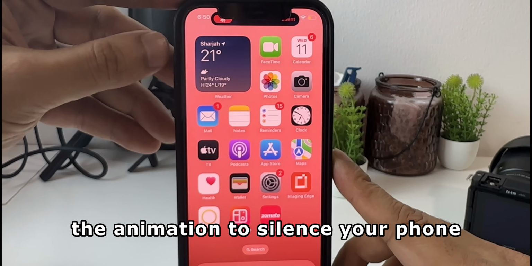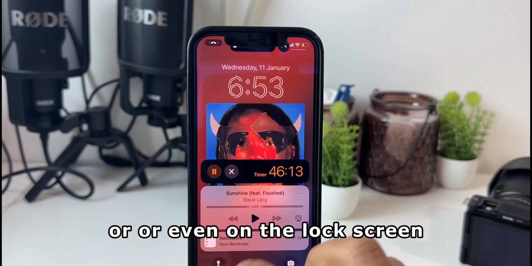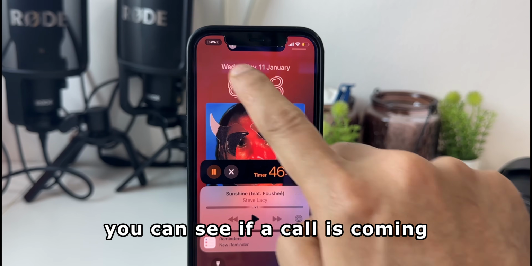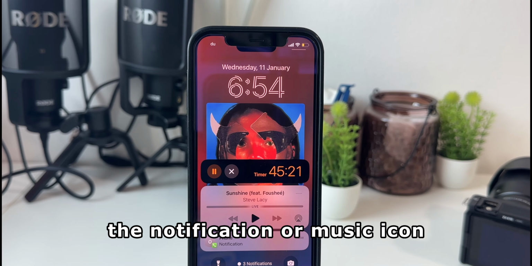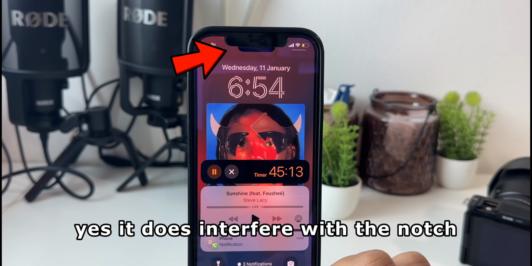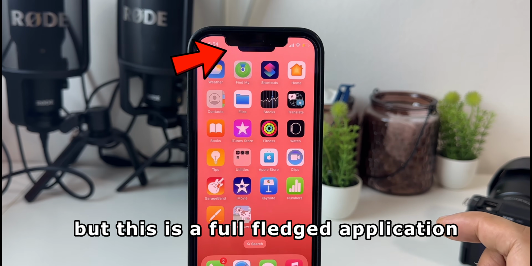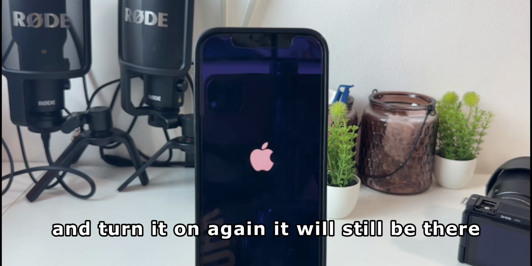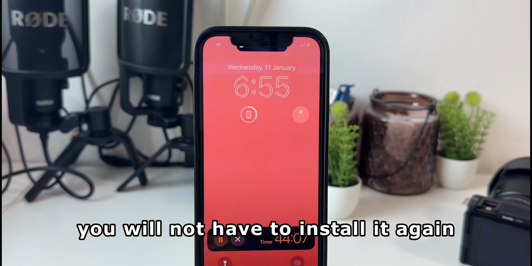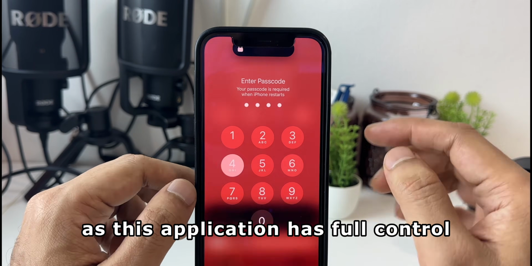The animation to silence your phone, or even on the lock screen you can see if a call is coming. Also the timer is playing at the same time. The notification of the music icon. Yes, it does interfere with the notch, but this is a full-fledged application. Even when you switch off your iPhone and turn it on again, it will still be there. You will not have to install it again, as this application has full control.